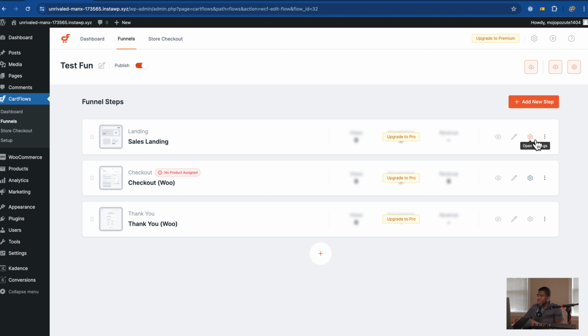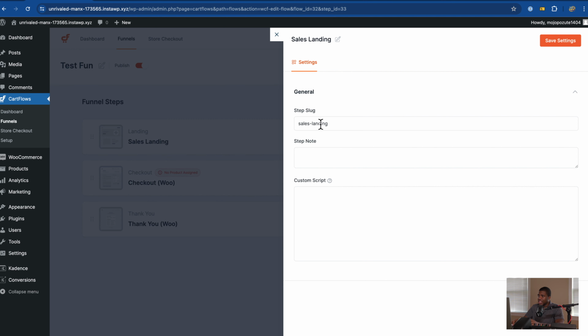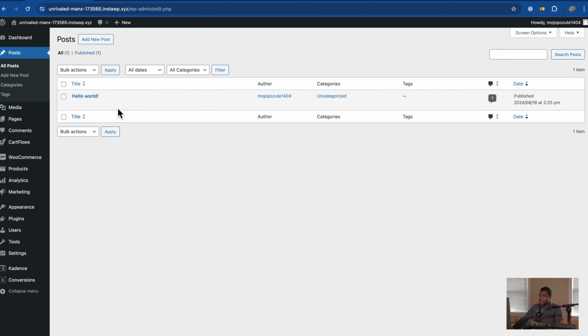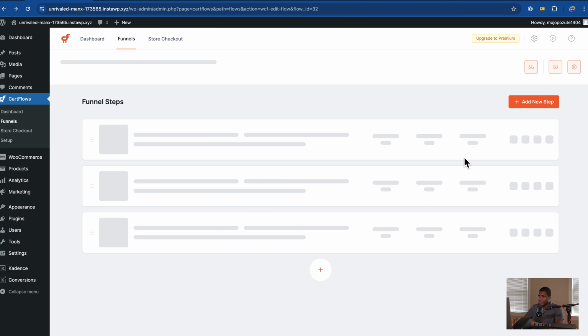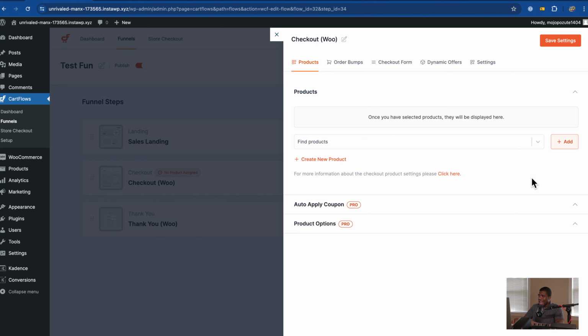Okay? If we wanted to edit this, we can click open settings, and now we have our settings. We can change the slug, we have a step. So this is the landing page. We're only talking about the landing page. That's not necessarily the meat and potatoes, so I'm not worried about that right now. But we can also edit this step, like edit the page if we want to by clicking this. And what this will do is take us here to a new post. We don't want to do that either right now. What we want to do is open up the settings here and we want to add a product.